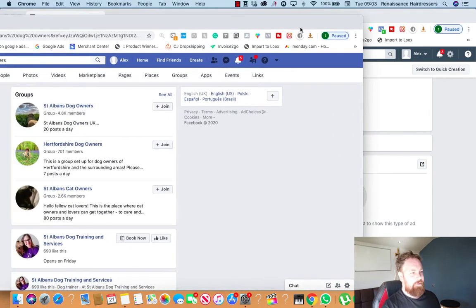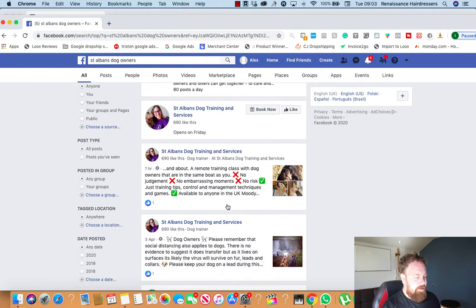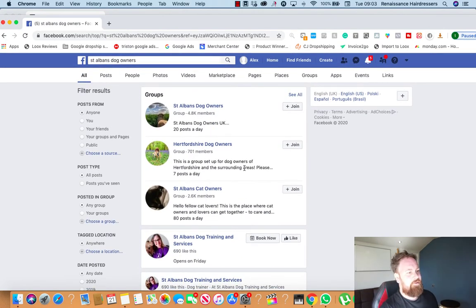This is really important and it takes a little bit of time to do, but you've got some time. And what you want to do is go on to St Albans Dog Owners, click on there, make sure you join Hertfordshire Dog Owners, and so on and so forth, Hemel Hempstead, Watford, Borehamwood, Elstree, whoever's got a dog owners page, just search for them all, join them all.